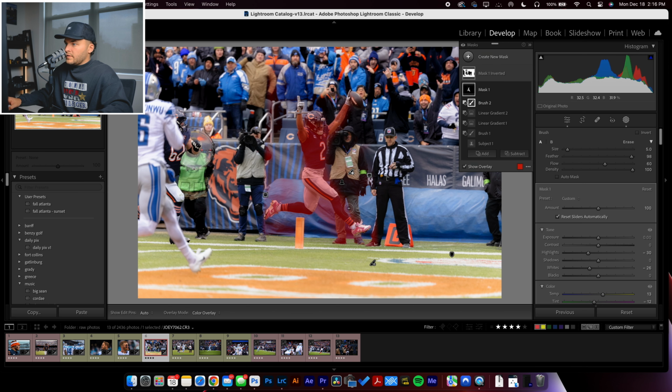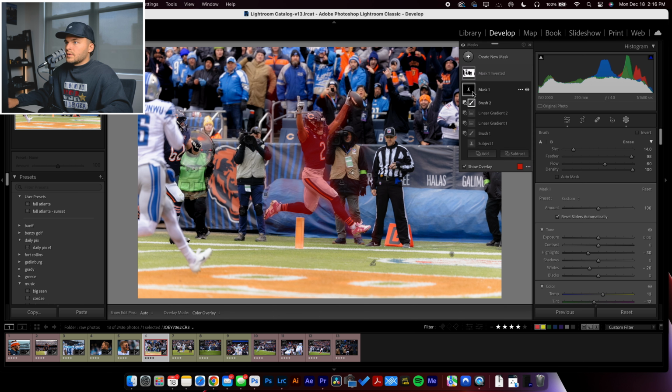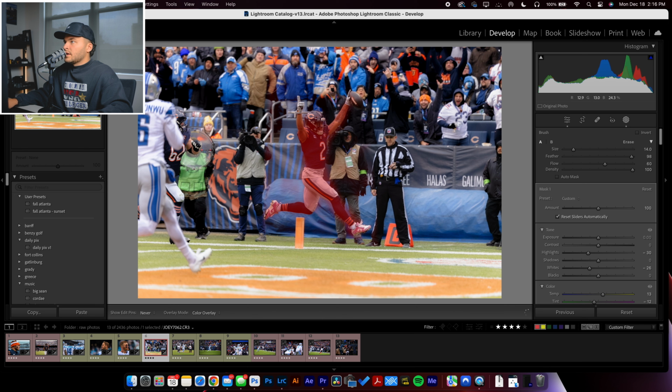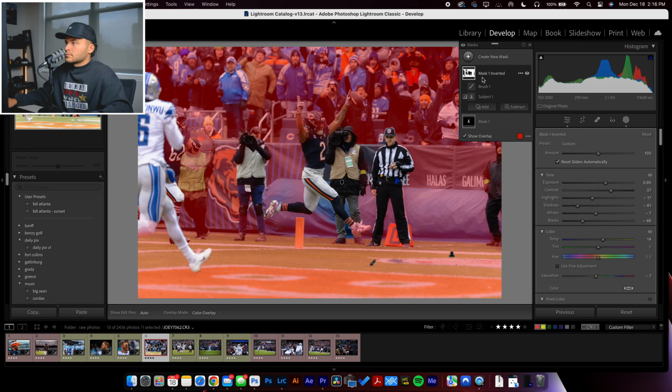Making sure that we don't have anything selected except for DJ Moore because we are going to want to isolate him from the background. I think I do remember seeing, oh, no, we took out that guy in the crowd. Now we're looking pretty good. And we're going to have to do the same thing, but in the other direction now.